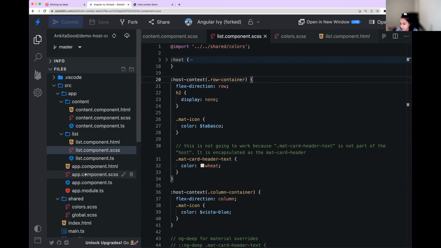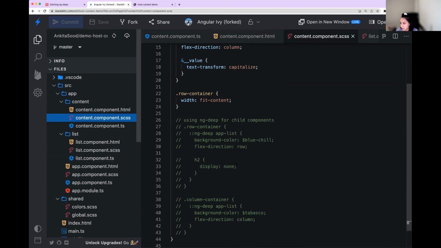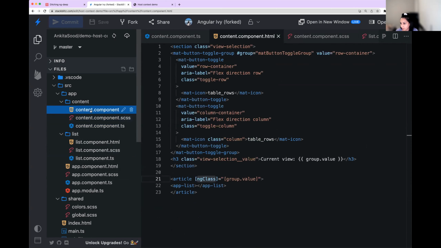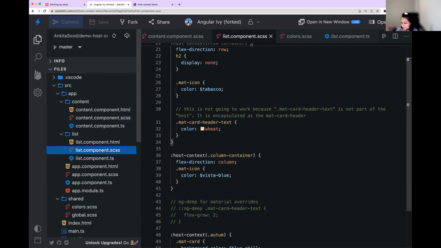If you were to look at this file and you were not using host context, essentially this is what you would be seeing. You would have it inside the parent, which is the content component, inside which you have the app list, and this is where you would be using ng-deep. So basically what I'm suggesting is that instead of having ng-deep in the parent, you just move it to the child and use host context instead.